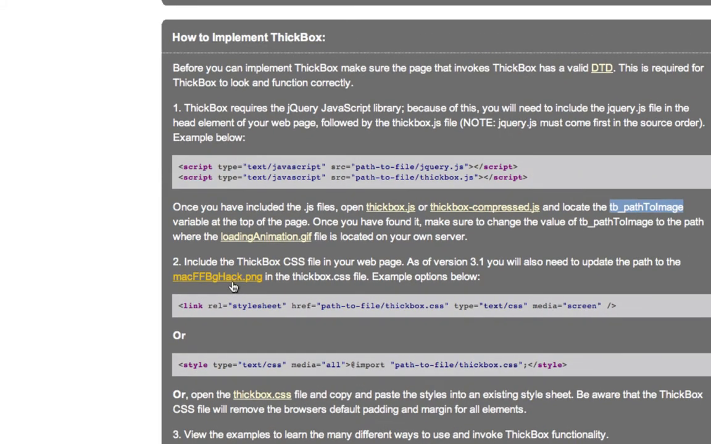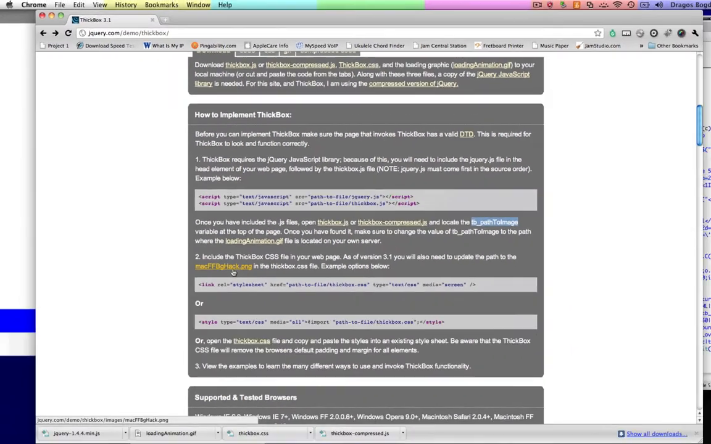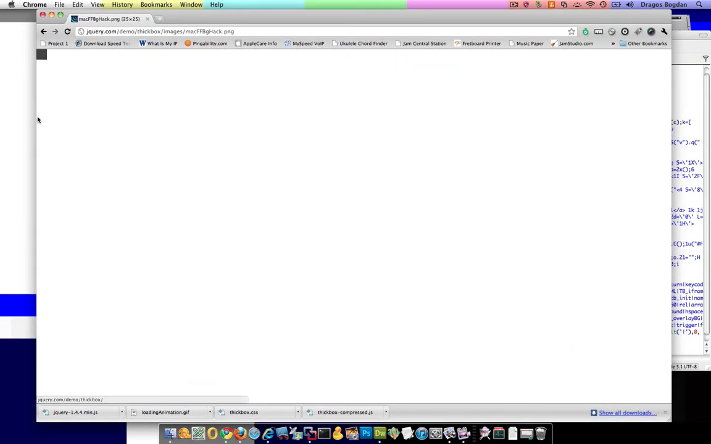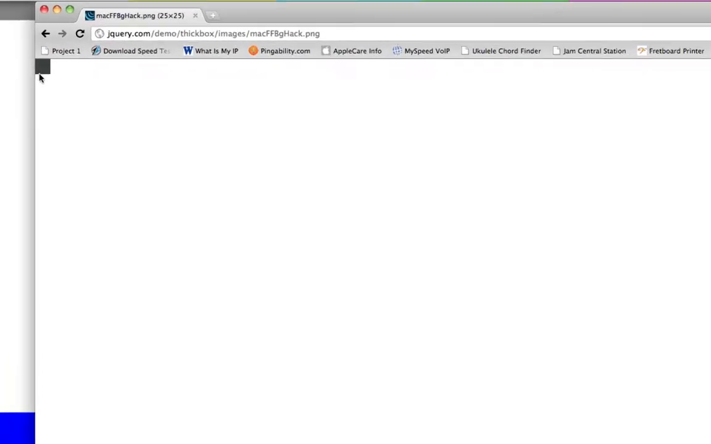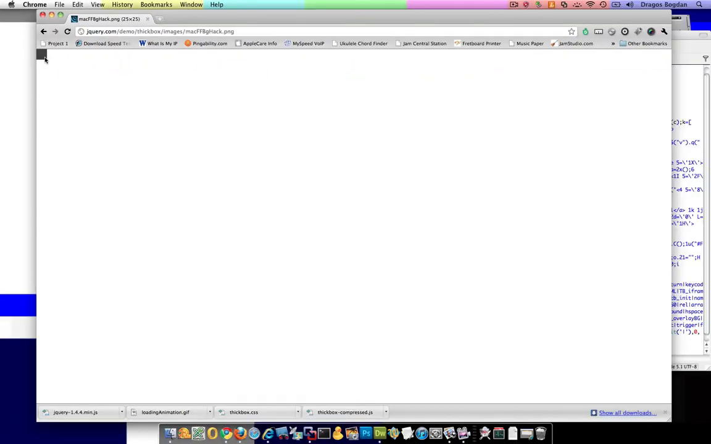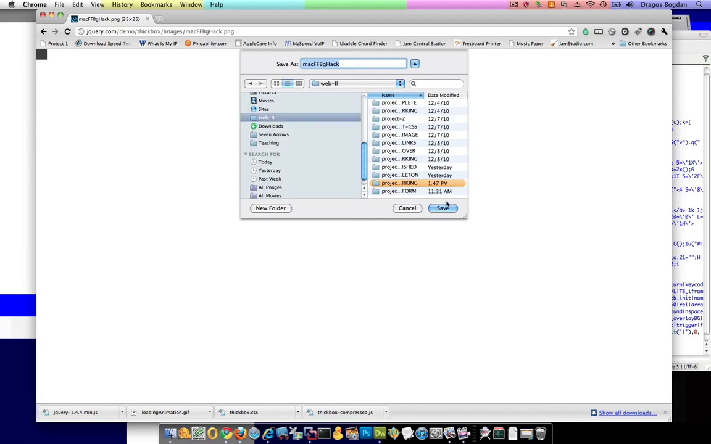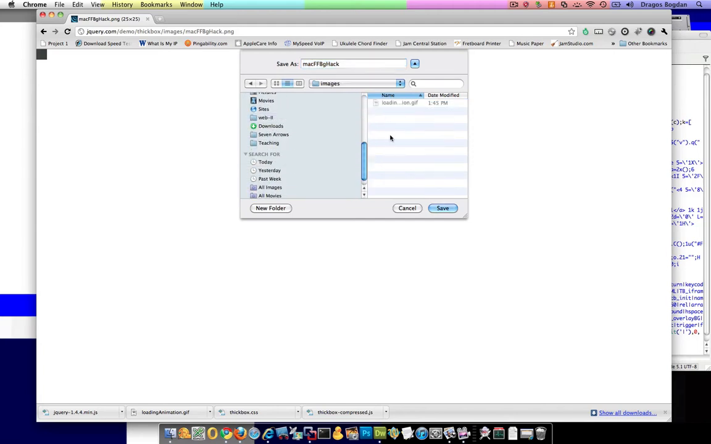And they didn't actually give us this, right? So not in the initial download, so I'm going to have to save this file. And here it is. Okay, here's just a little black file over here. I'm going to save this, and let's see, where is this? I'm going to put it right there in my images folder, mac.png.